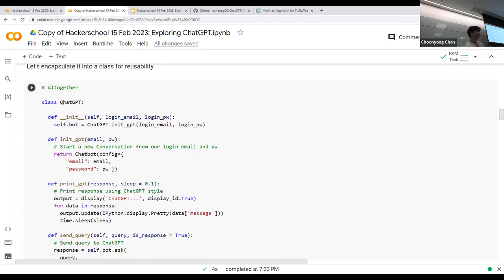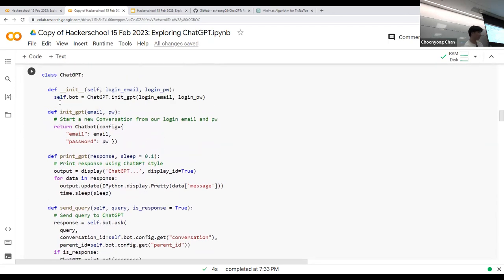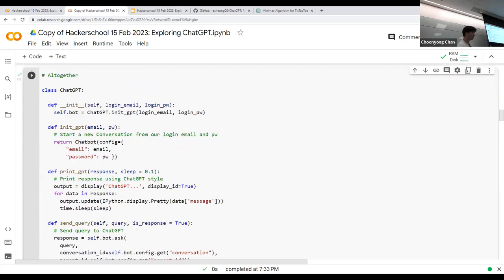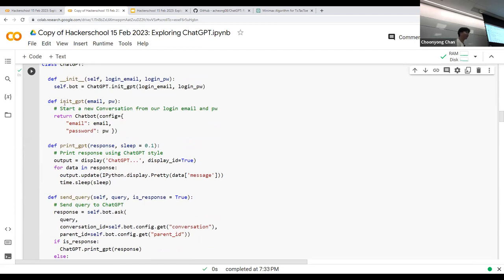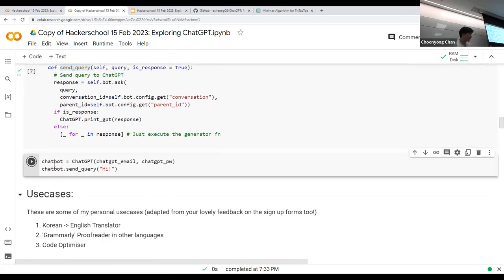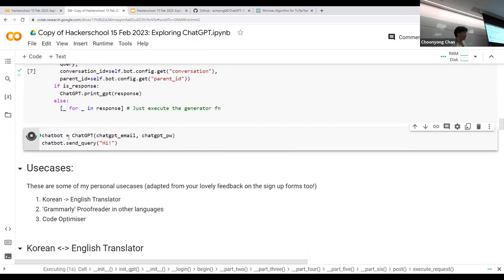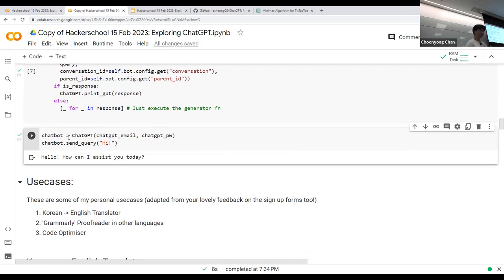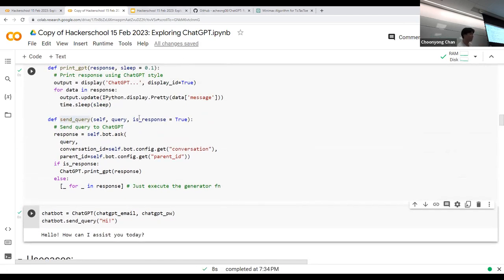So now I have written a ChatGPT class where I have all our essential functions here. Definitely some of the code, if you trace it, might look a bit weird, especially the send query code. But it's just some of the design decisions that the API maker has made. Okay. And finally, we can send our query. Okay. Wow, okay. Yeah.